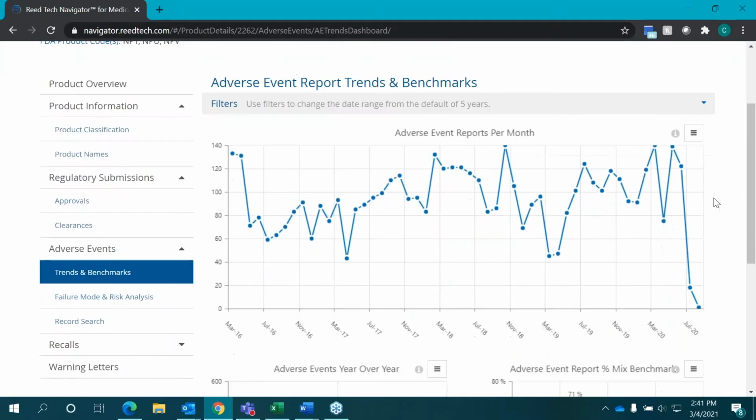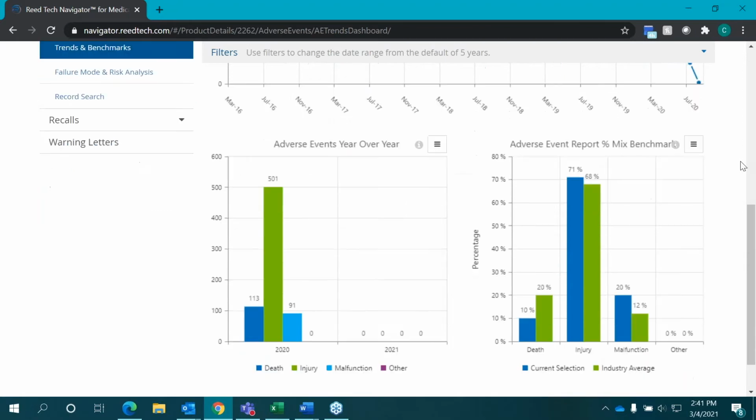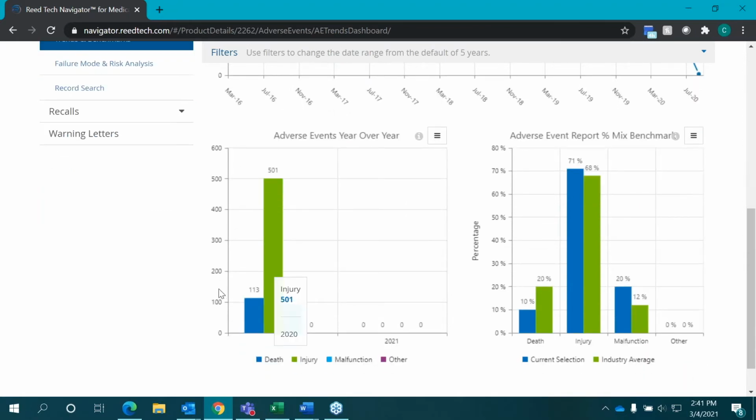One thing to note, all of the graphs within our Navigator tool can be downloaded and used within your own reporting. This first graph shows the adverse events per month. The next is showing adverse events over a year span.